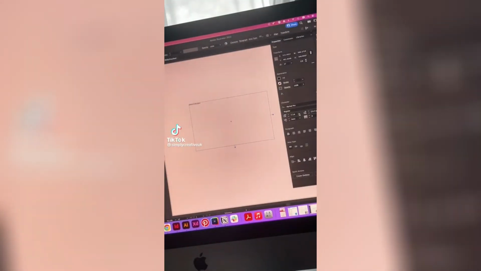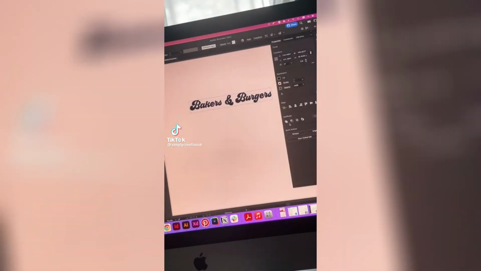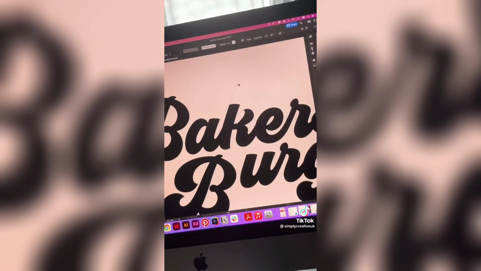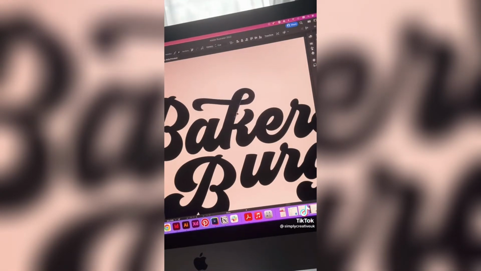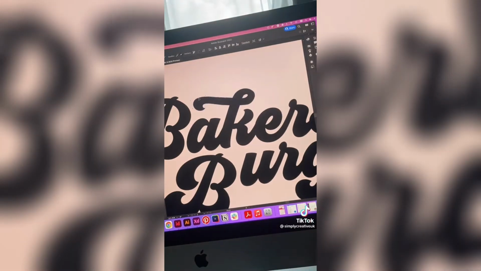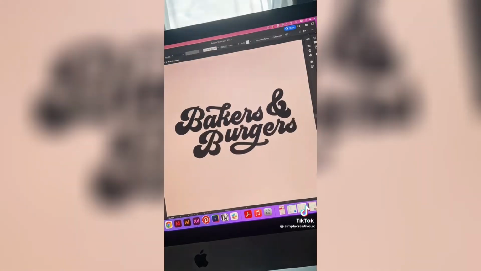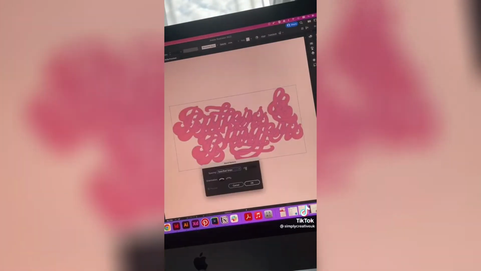Here I'm going to show you a little tutorial on how I created the Bakers and Burgers logo. I started off by choosing a font and then expanding it so that I could change some of the letters and add some of my own glyphs. I wanted to add some swashes onto the K and to the G to add a bit more dimension to the logo. I used the direct selection tool to move the points until I was happy with them.